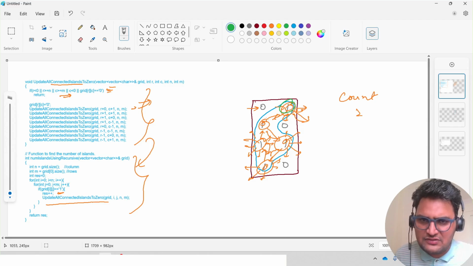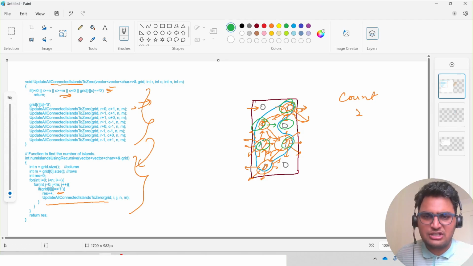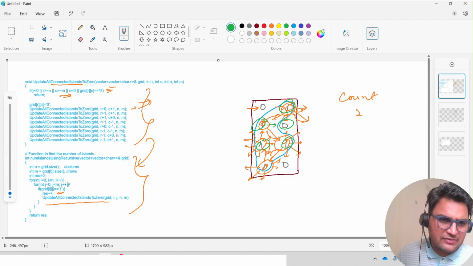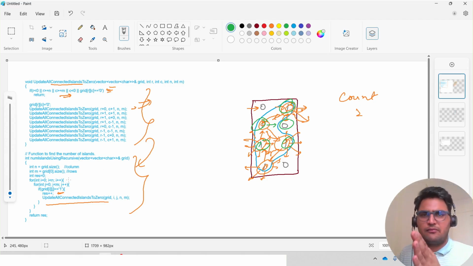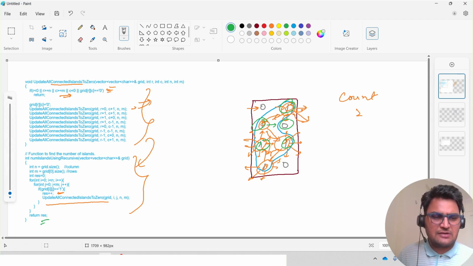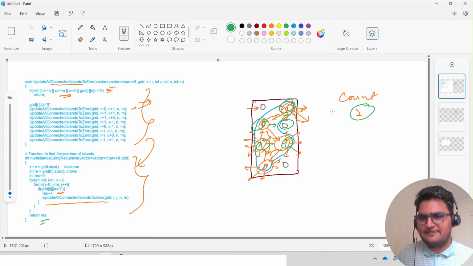Now we will check this one. This is 0 because we have updated it to 0. Now we will go to this one. This is 0, right? Now this one is also 0, updated to 0. This one 0. All are 0 now. Once we are done with visiting all the nodes, we will return the result, whatever result we have, and the result is 1 here.